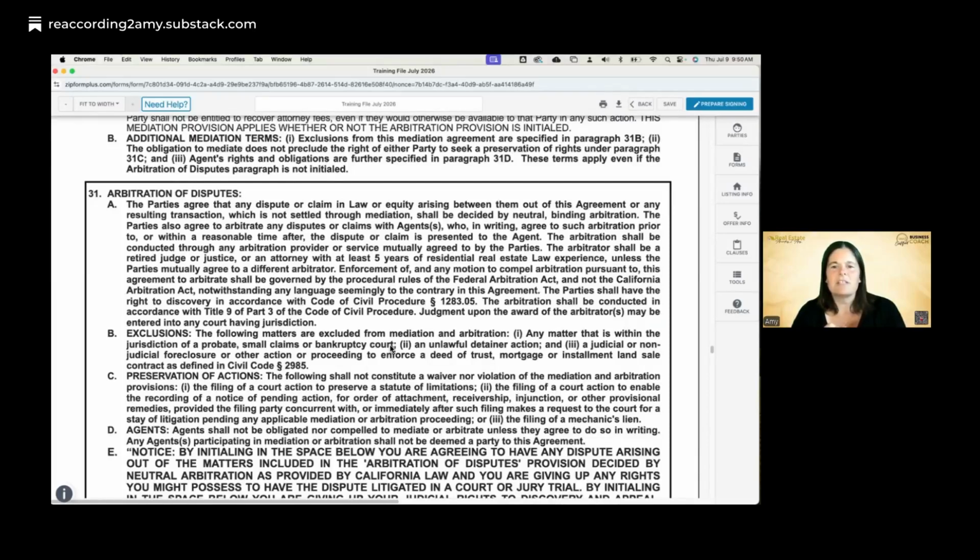The arbitration shall be conducted in accordance with Title IX of Part 3 of the Code of Civil Procedure. Judgment upon the award of the arbitrators may be entered into any court having jurisdiction. That's just saying that whatever that judgment is can be recorded with the courts.